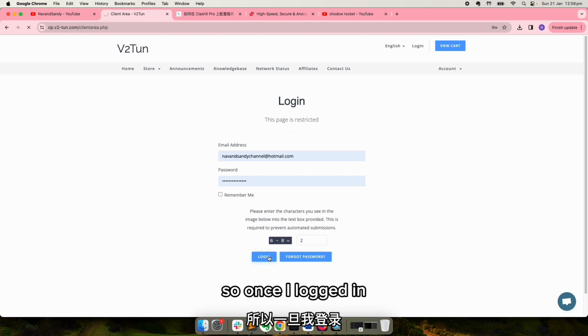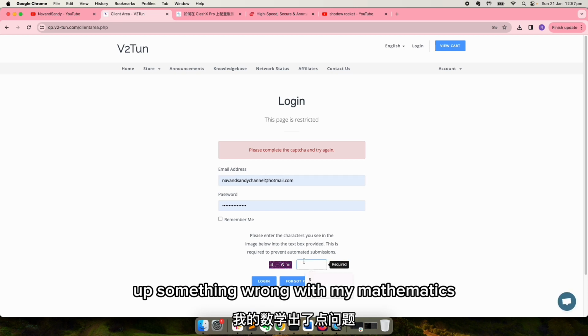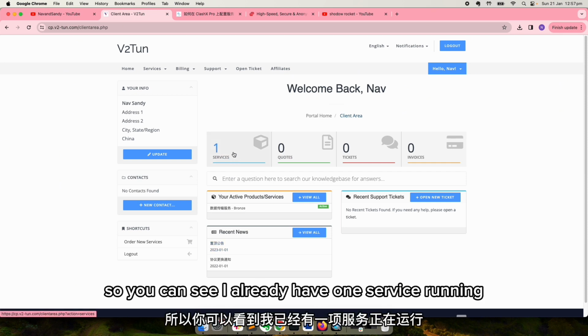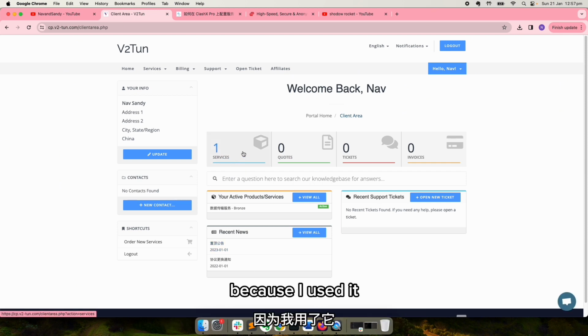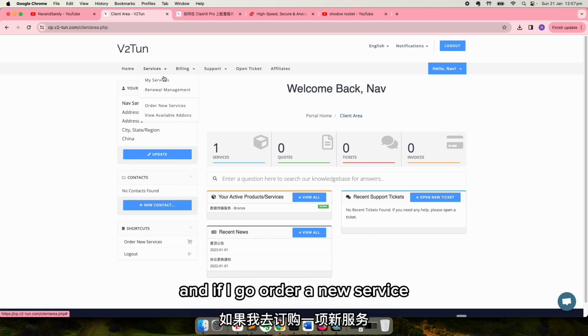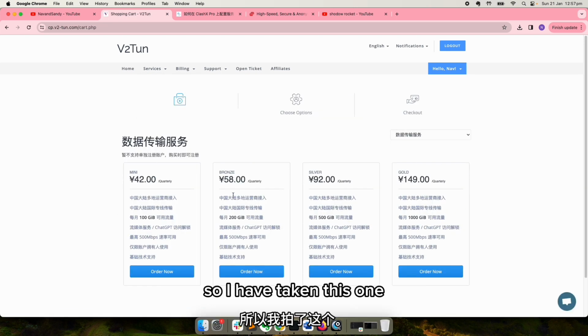So once I logged in, oh, something wrong with my mathematics. So you can see I already have one service running because I used it. But since you're new here, you can create your account by signing up. And if I go to a new service, I can see multiple options here. I have taken this one, particularly the bronze one.